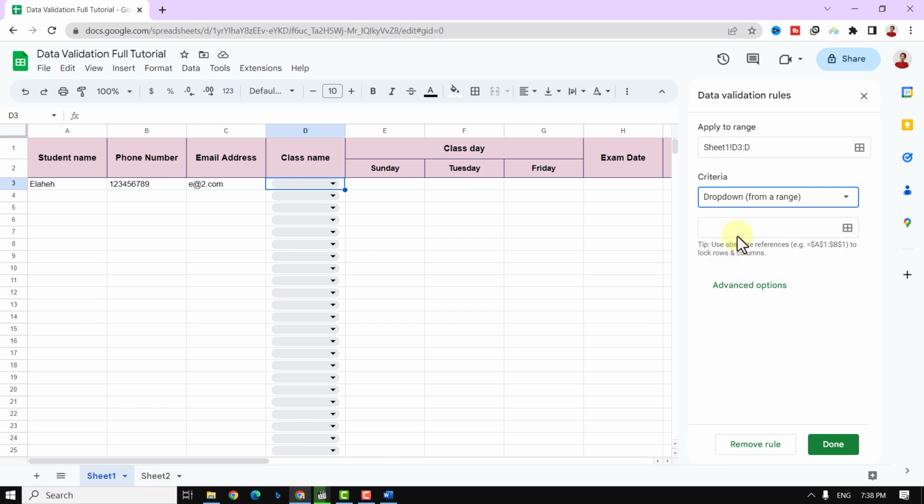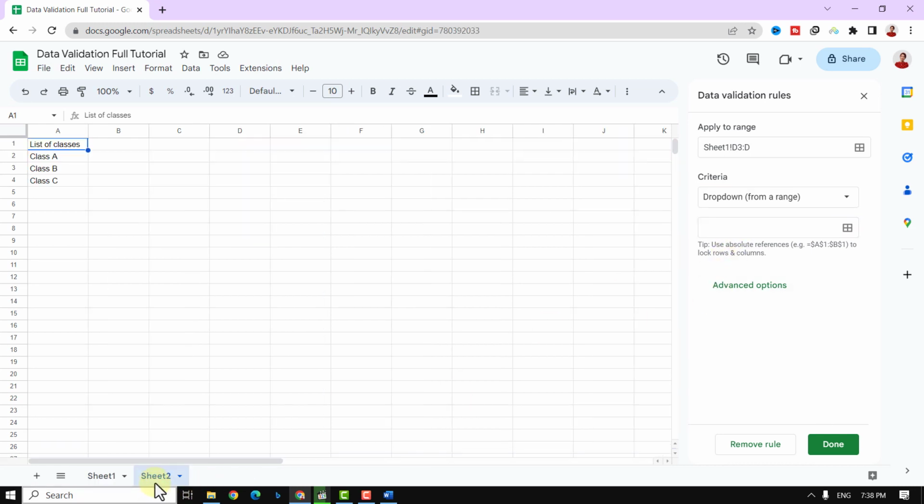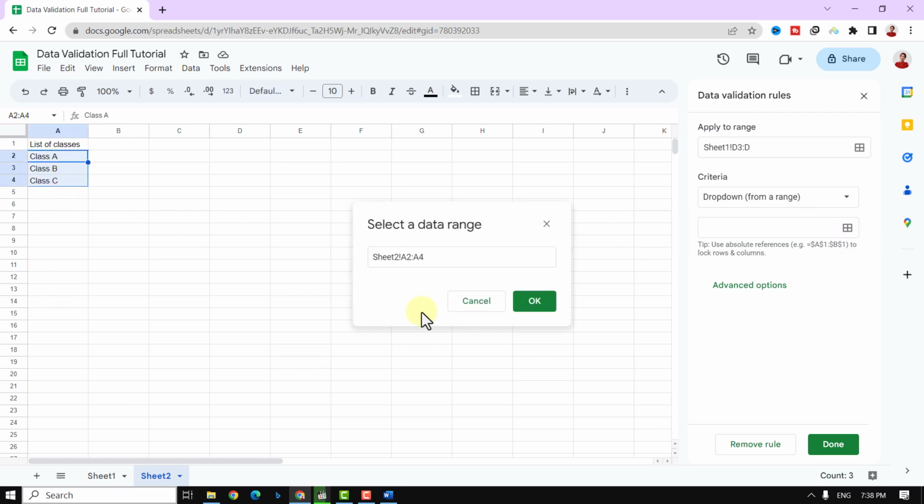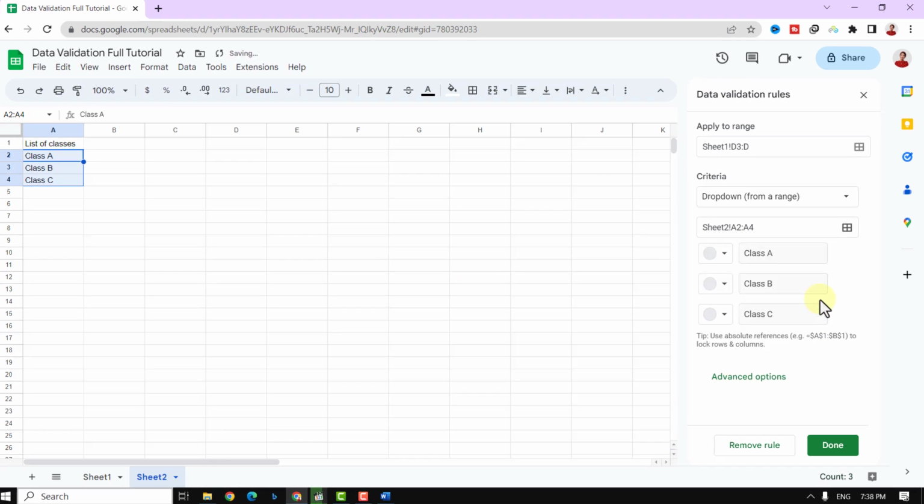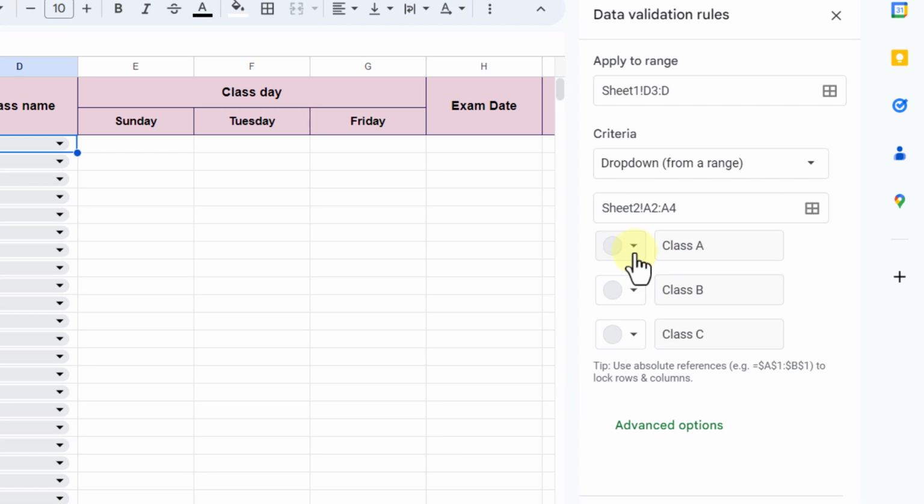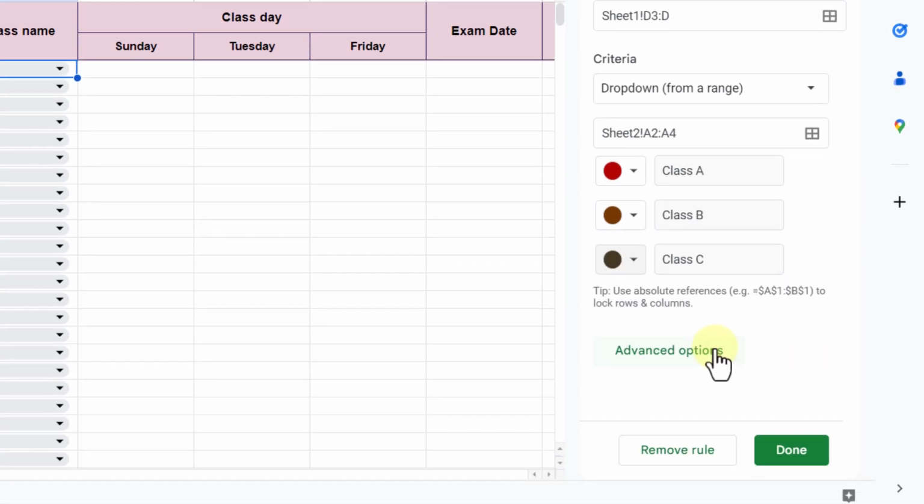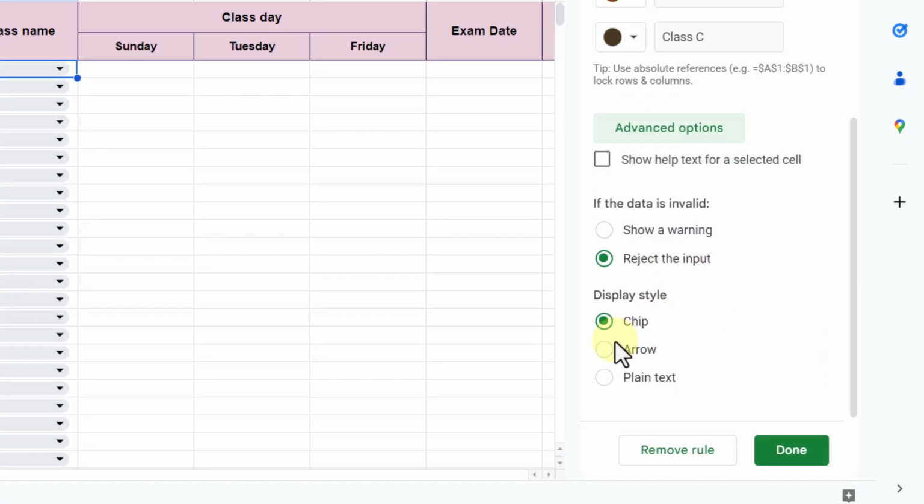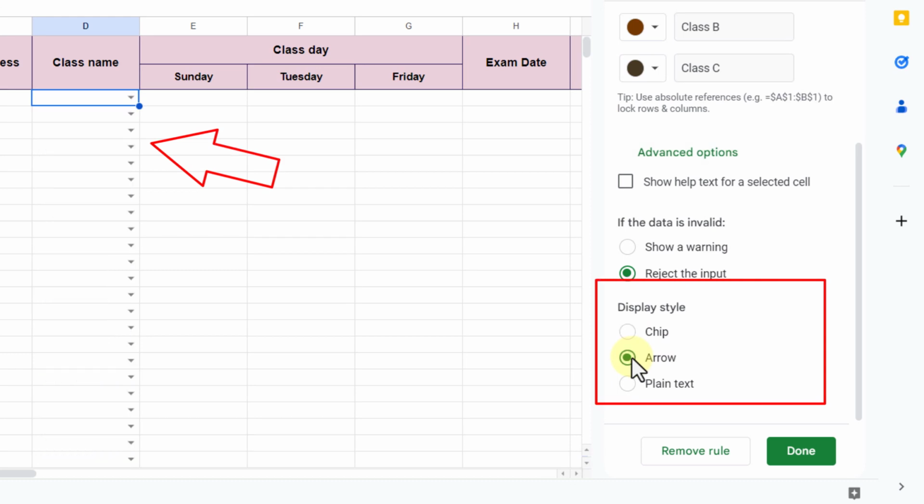For example, in Sheet 2, I typed a list of classes. Now I click on this icon and select the range. You will see the list name here. Now I can give each class a color for better organization. I can choose the display style and then Done.